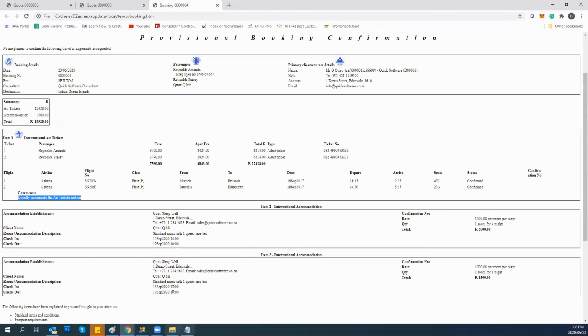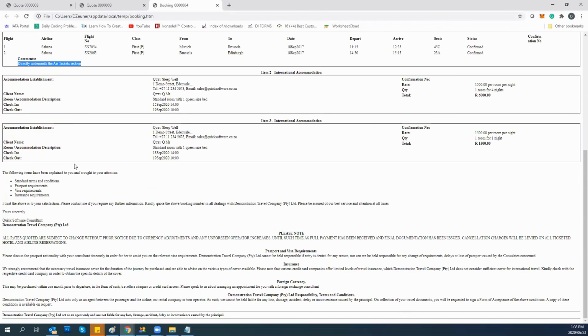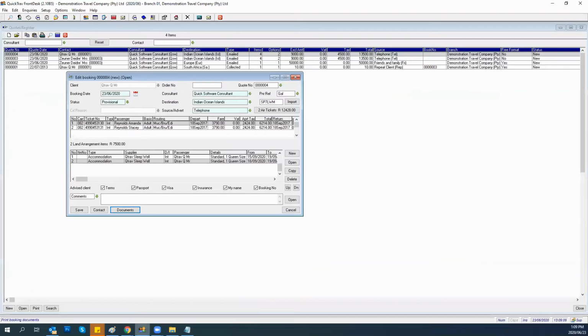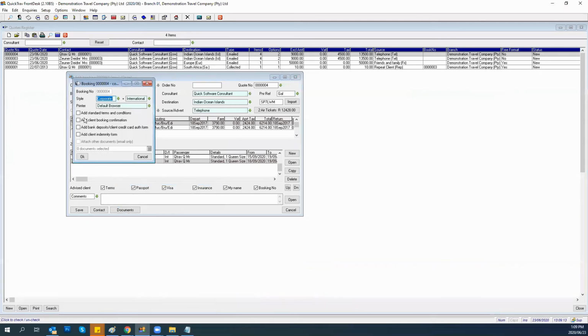Okay, let's go back. So you can see this is very quick, very short. It just tells you that, listen here, you need terms and conditions, passport requirements, visa requirements, insurances, whatever. So it really just says to you, I've told you. It doesn't give you the breakdown that you might need. So if you want more information, what you will do is in Frontdesk, go back, do the booking confirmation again.